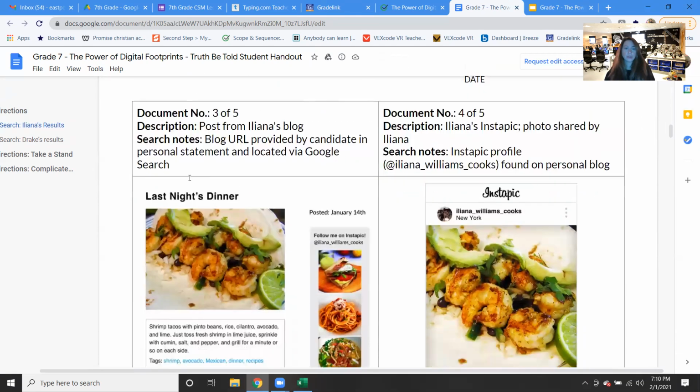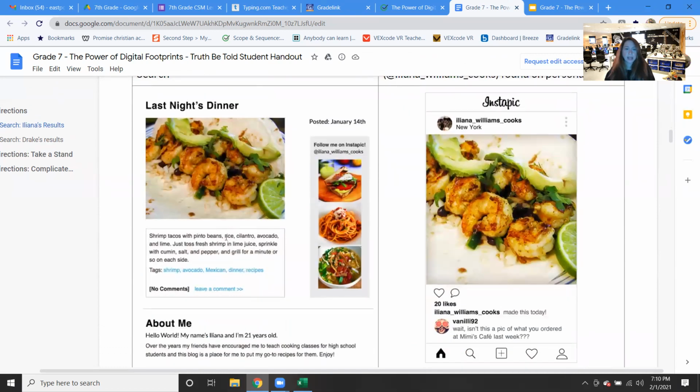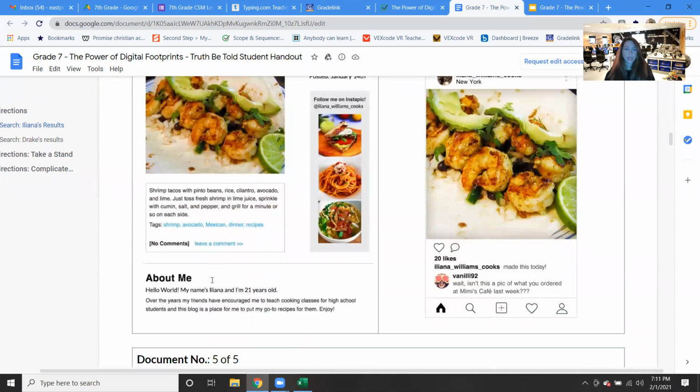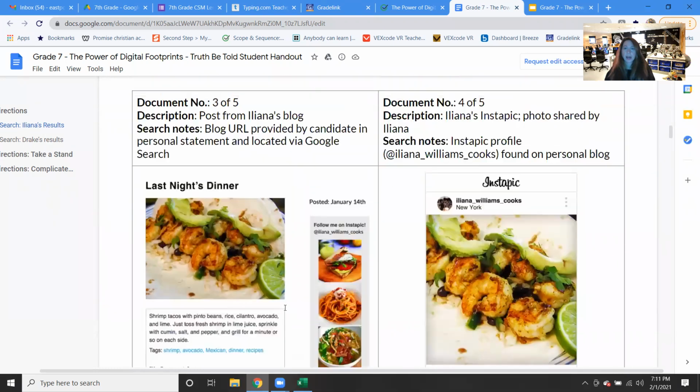Then you come down to a blog, something on her blog, and it says last night's dinner. It says she made shrimp tacos, and then it says that my name's Ileana. I'm 21. Over the years, people have encouraged me to teach cooking classes for high school students, and this is my place to put my recipes.